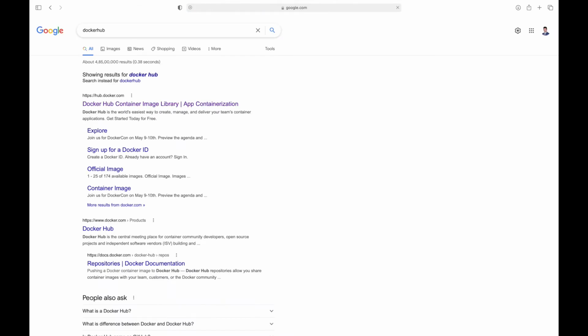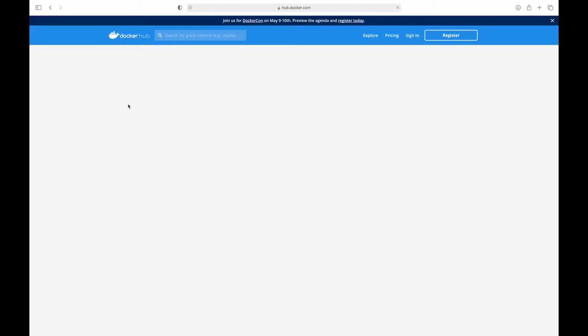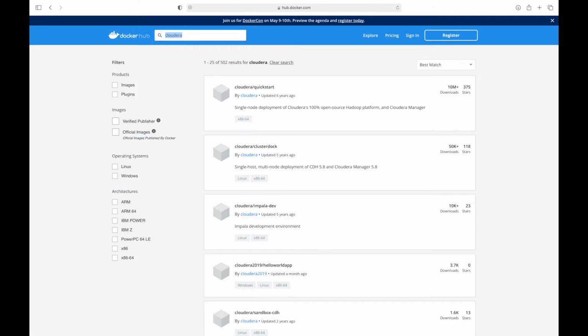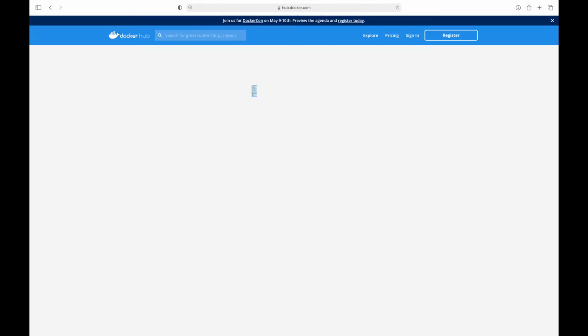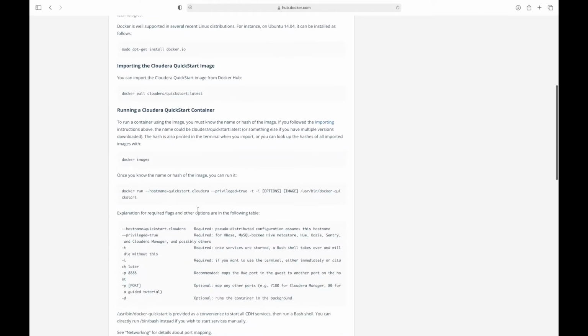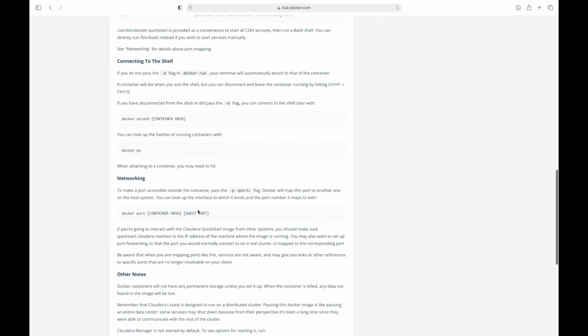So let us open Google and search for Docker Hub, and you can find the direct link to Docker as the first search result. Once Docker Hub is opened, search for Cloudera and select Cloudera Quickstart. We can find all the series of steps listed here. If we follow the steps one by one, we can have Cloudera installed in our local machine.